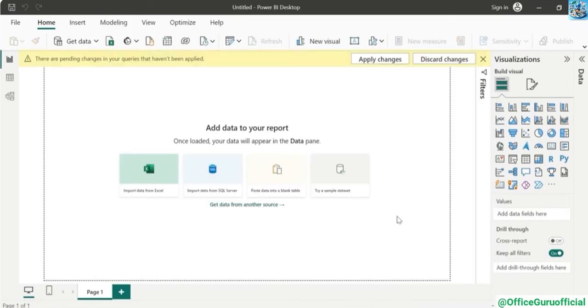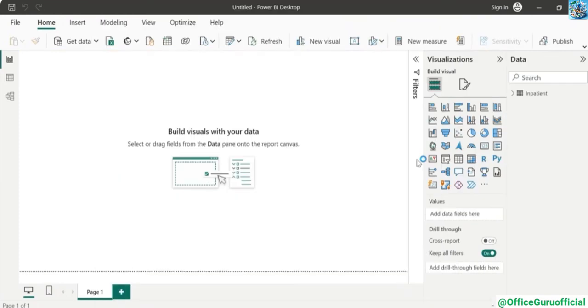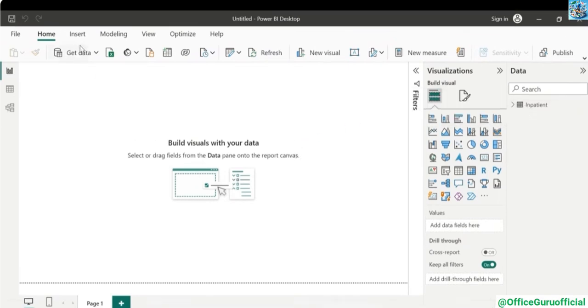So I'm going to click on Combine and Load. It's evaluating, and now it's loading. In the next prompt, it will give you a preview of the dataset that you are loading. This seems fine to me. I'm going to click on OK, and now my inpatient data has been loaded here. I'm going to follow the same process to load the outpatient data as well.